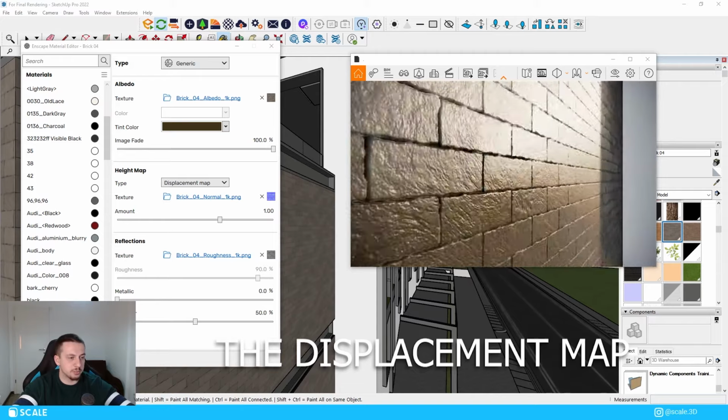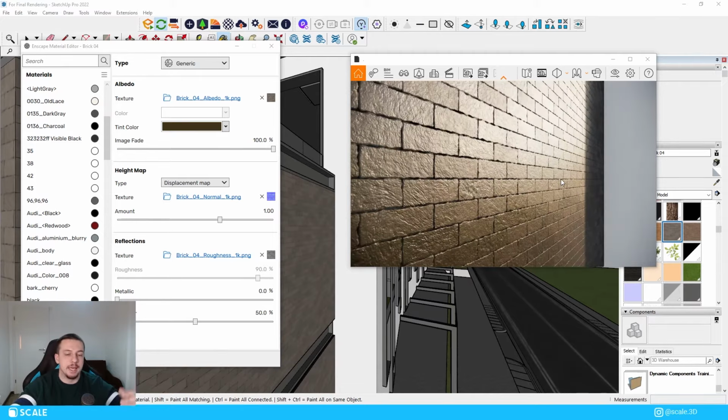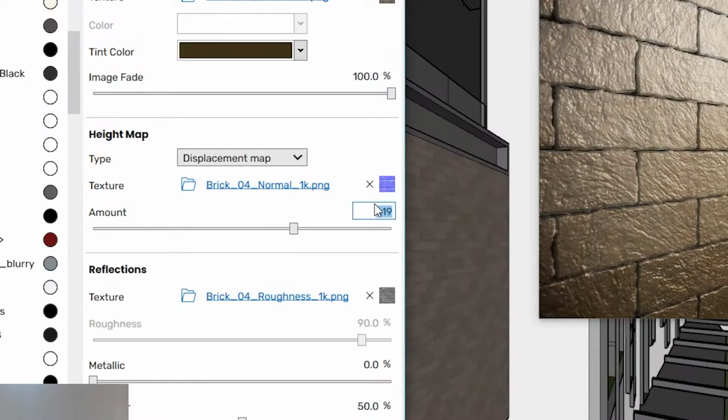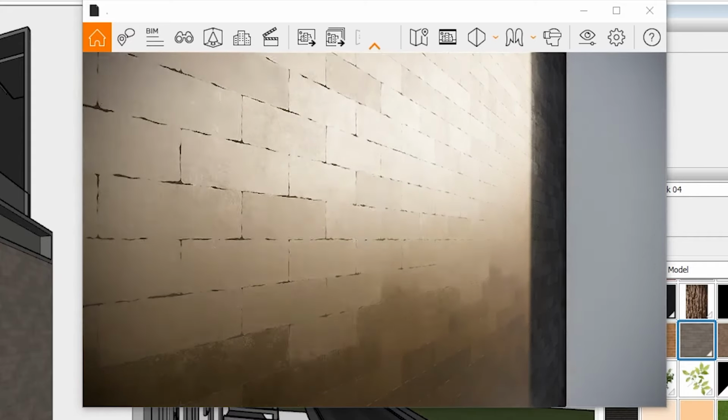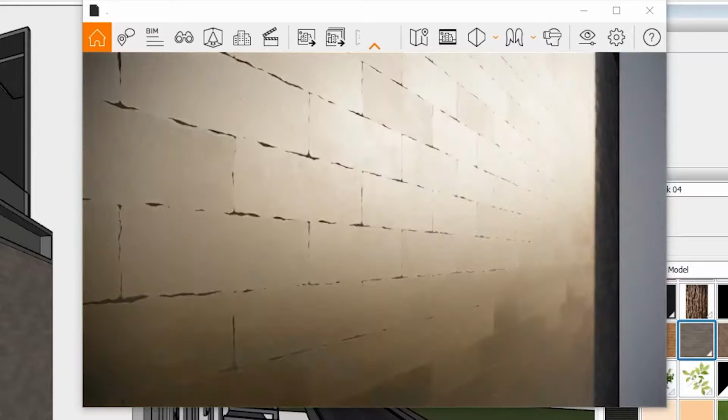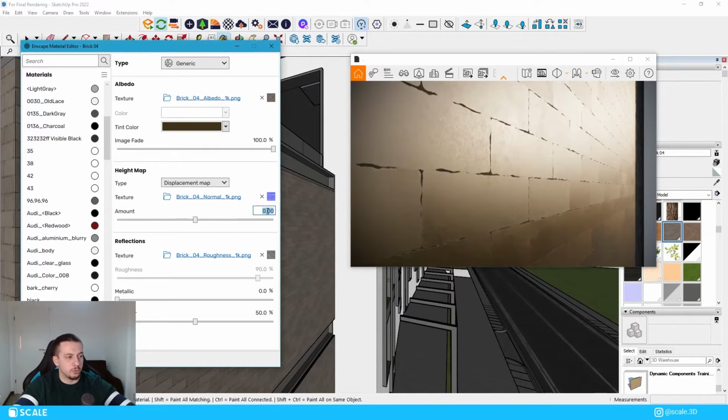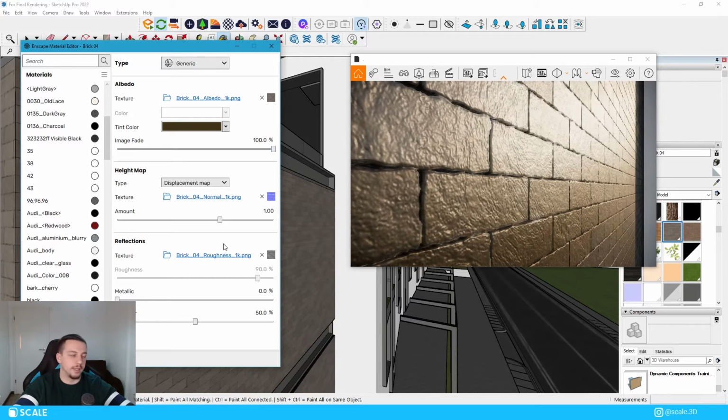Now the displacement map is what gives the material depth and gives it a 3D look. As you can notice, if we turn the displacement to 0, the material looks very bad and basically looks flat. But if you leave it at 1 as it was before, it has depth and looks way more realistic than if it was at 0. So this height map part is crucial to gaining a realistic look in your materials. So keep in mind, always be aware of this section.